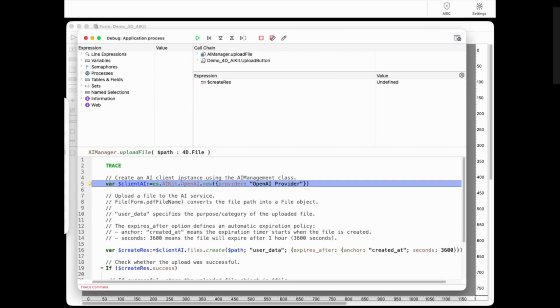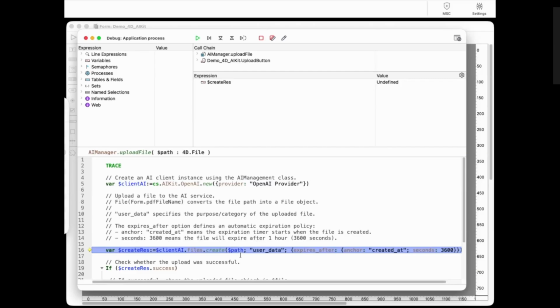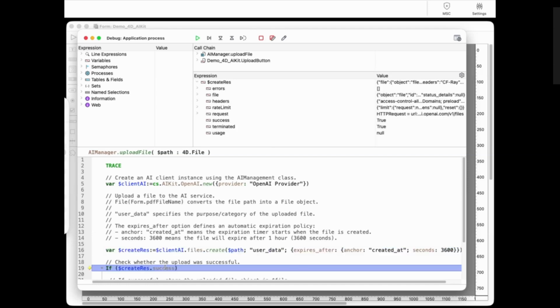On the first line, we instantiate the OpenAI class and pass it the OpenAI provider we created earlier. To upload the file, I provide its file path. I also add a parameter specifying that OpenAI should keep the file for a maximum of 1 hour. I execute the line. The success status is true, which means the upload completed successfully.